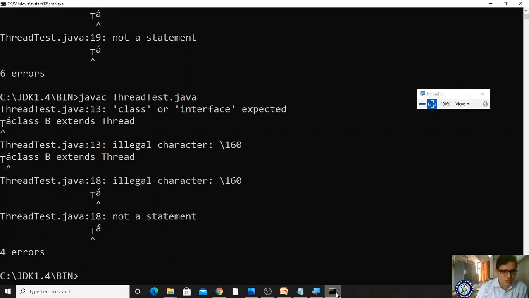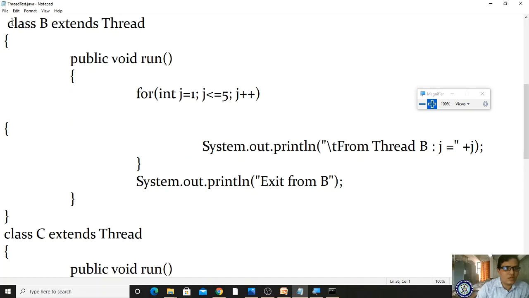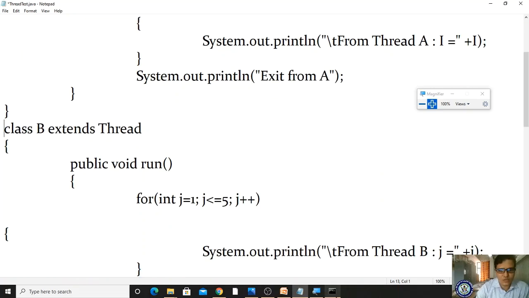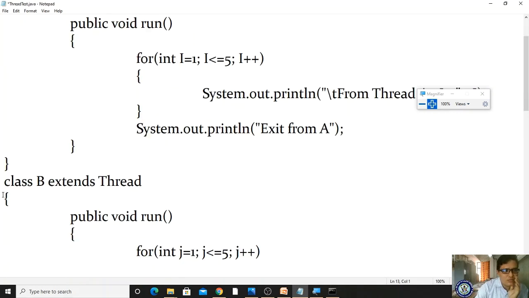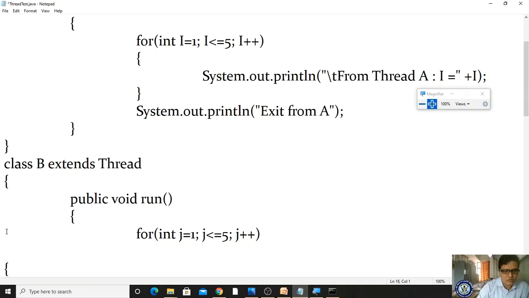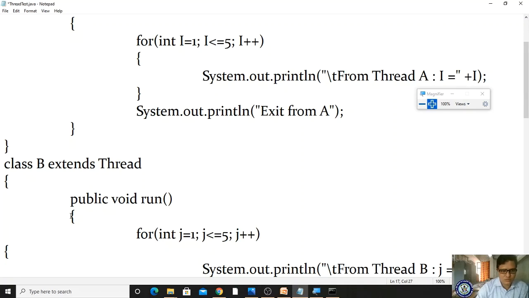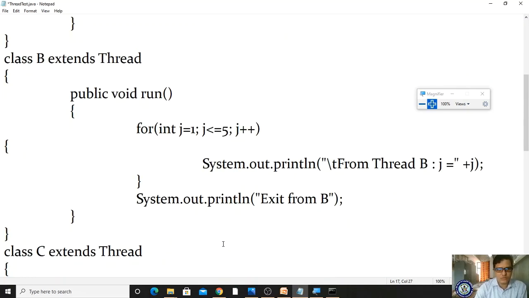While compiling, one more is there, class B, right? Line number 13. So to do this, line number 13 here, yes, the space is there, and another one, line number 18, not a statement, line number 18. If it is 13, 14, 15, 16, 17, 18, right? Okay, backspace, clear. Yes, now it is fine.